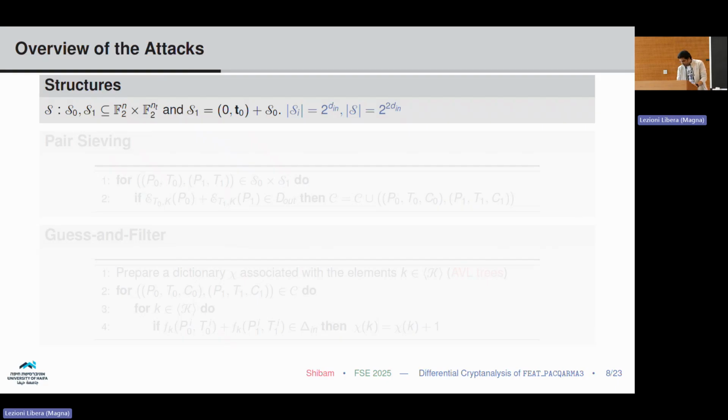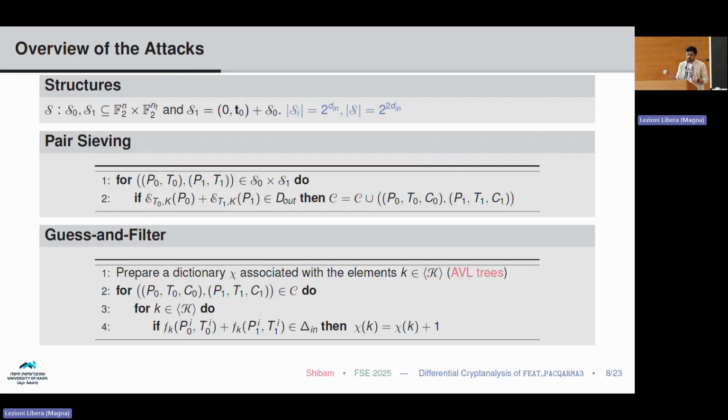So this is a basic overview of differential attack. I will not go into detail. We use structures for collecting data, which is a common trick. Then for pair sieving, we take the collected data and throw it into the cipher, and we collect all those plaintext, ciphertext, and tweak pairs that satisfy the output difference.